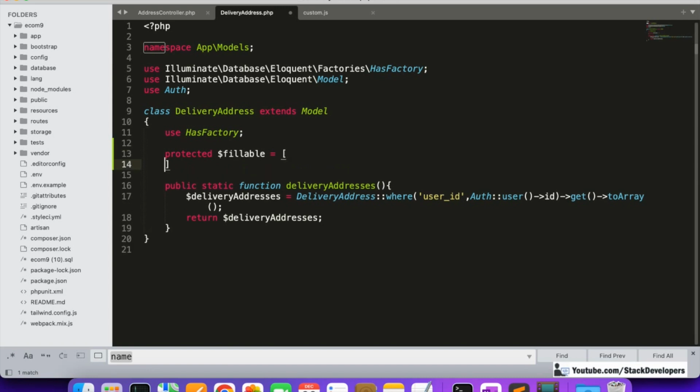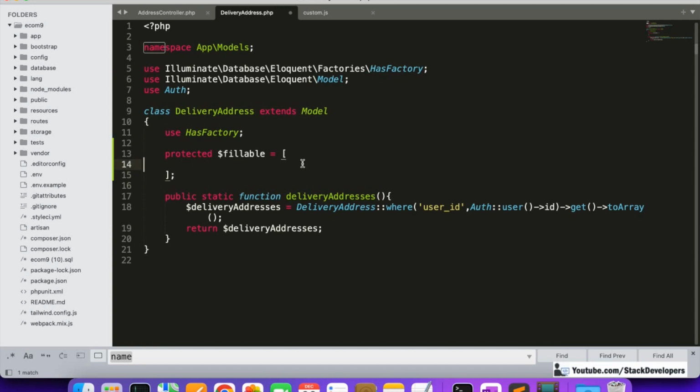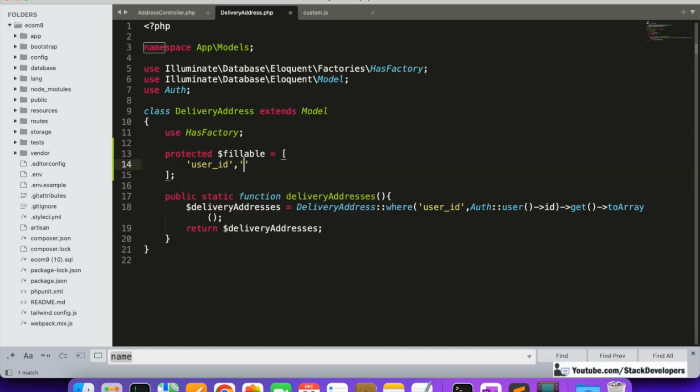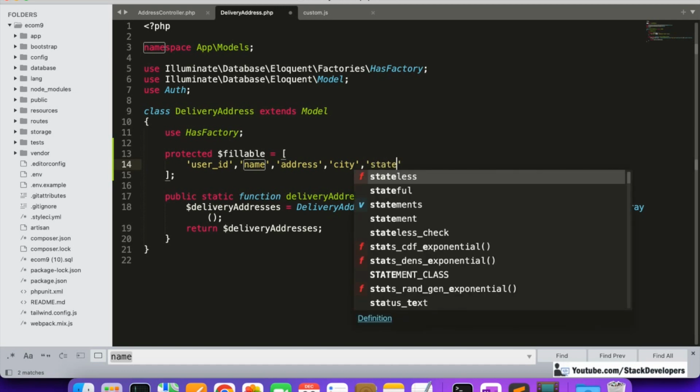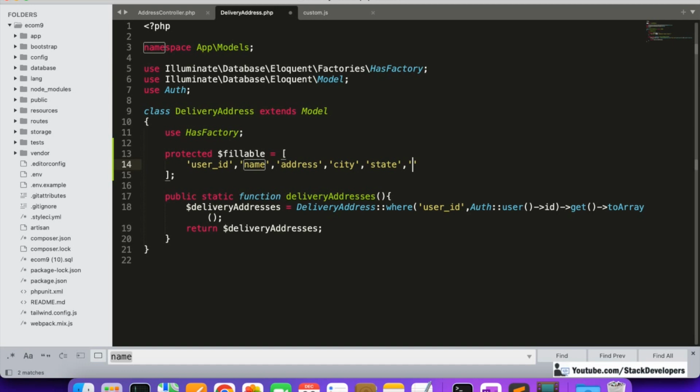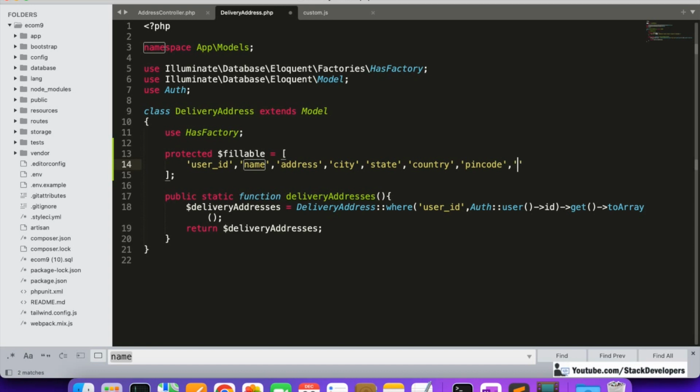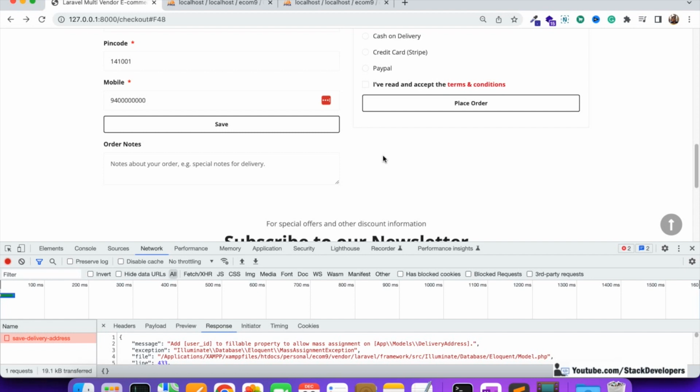So we are going to add here all the columns that we have entered in this table. Okay, delivery underscore address is the table that we are updating, adding like user id, name, mobile, whatever it is, address. It is first address, city, state, then country, pin code, and finally status. User id, name, address, city, state, country, pin code, status. Okay, so now we are going to add.